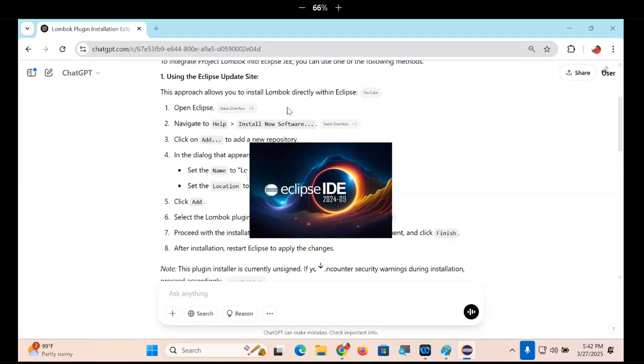Option number one, Install New Software. Option number two, Eclipse Marketplace. The other day also I discussed it. For Eclipse-supplied plugin installation in Eclipse, you have to use the Install New Software option. Everyone getting my point?